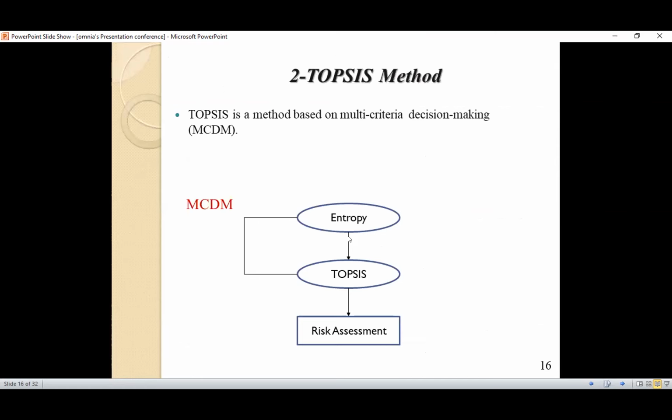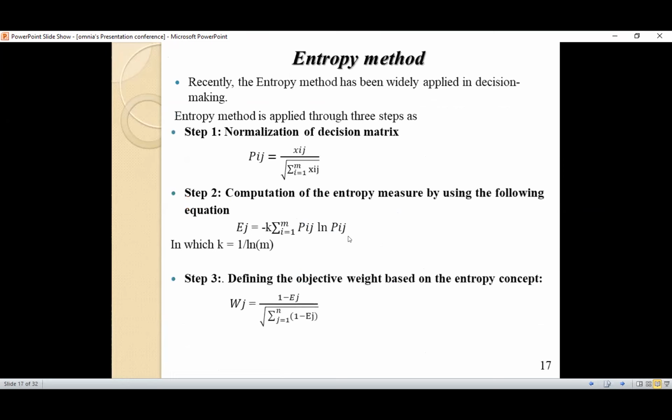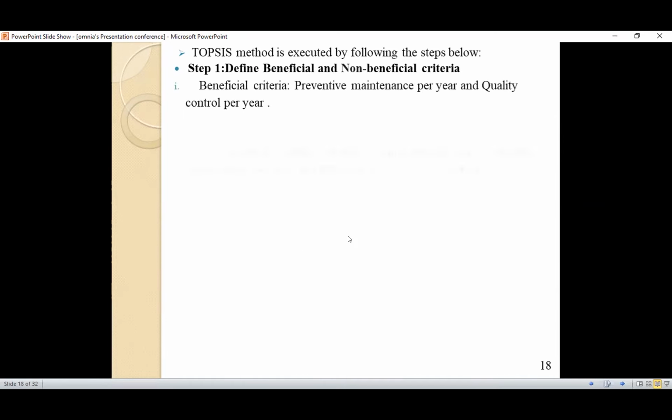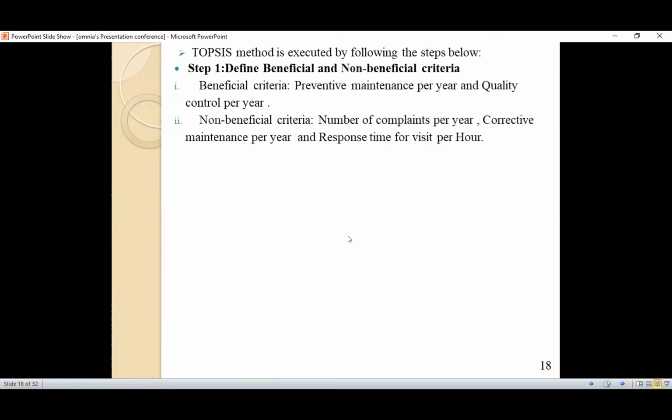Method 2, the TOPSIS method. TOPSIS is one of the multi-criteria decision-making techniques. Entropy method: calculate entropy, then calculate weight for criteria. So the entropy method is formed through this equation. TOPSIS is applied through these equations.